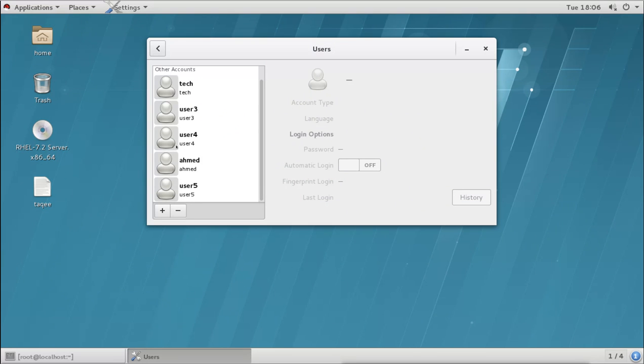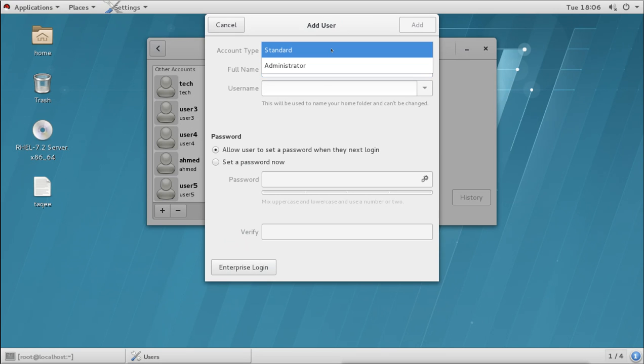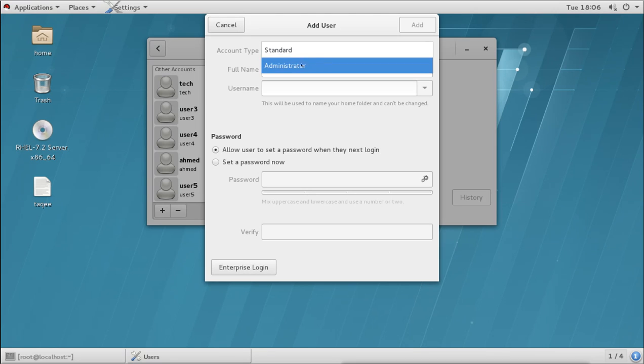If you want to create a new user, you will press plus. Then you can create a standard user and also you can create an administrator. Now what that means: all the users which we created from the command line were normal users. They were not administrators. But now from this graphical tool, we can also create a user as an administrator. But what that means, we will see in the topic of permissions, in the next lecture.